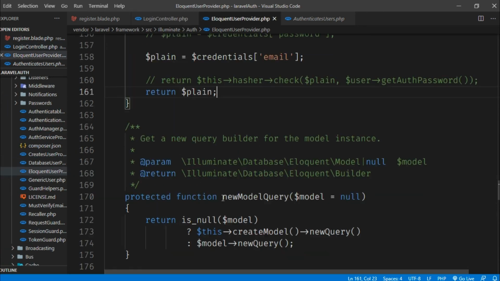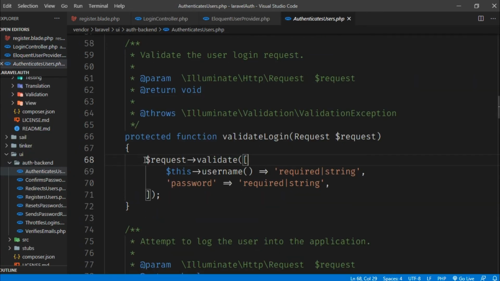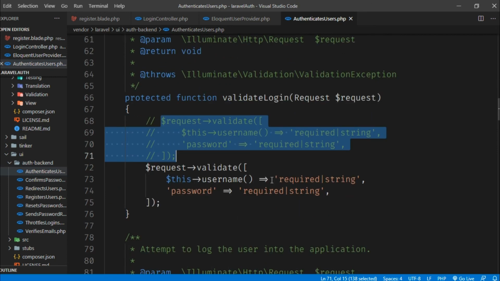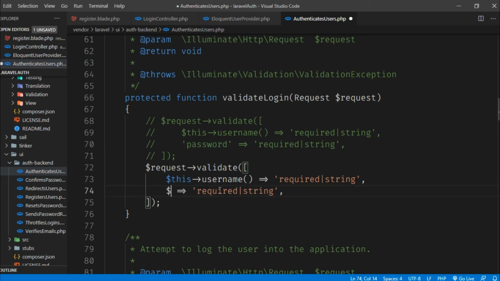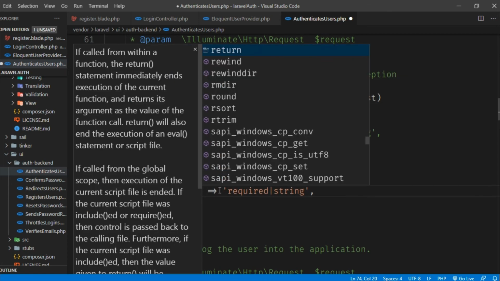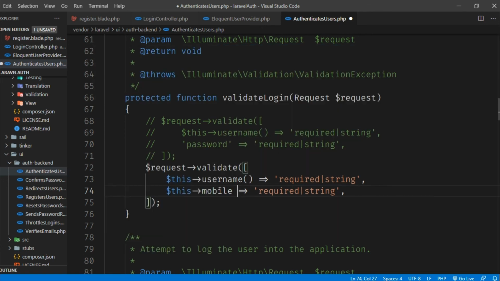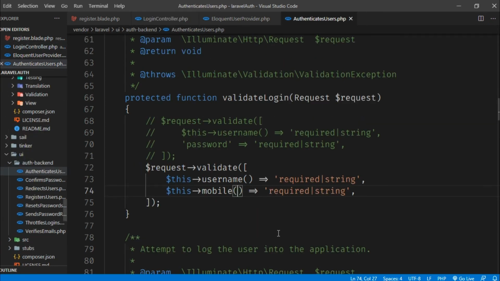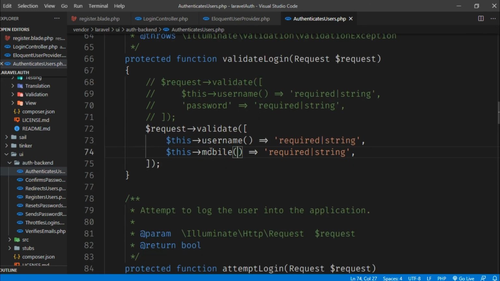So let me come here and just copy this thing and comment things out. So this dot username is required, and instead of password I'm just giving this dot mobile. Now you're getting it, why I've given that. Inside the login controller I've used username and mobile. So username will be your username, indirectly your email address, and this will be the mobile.